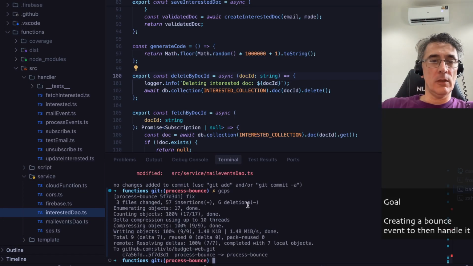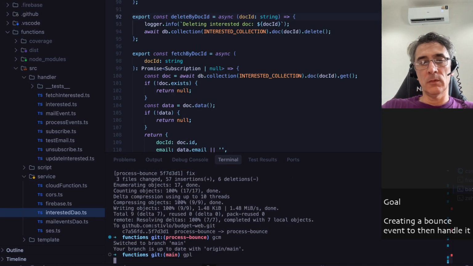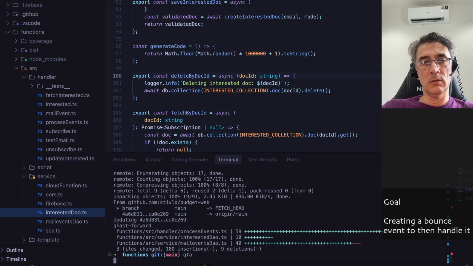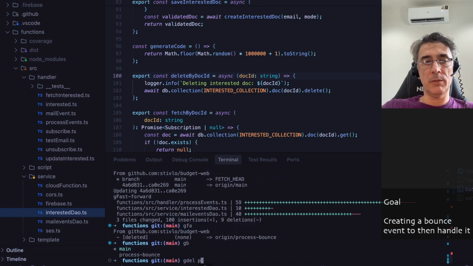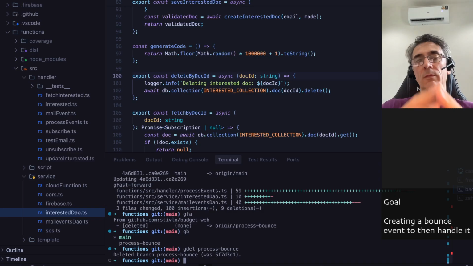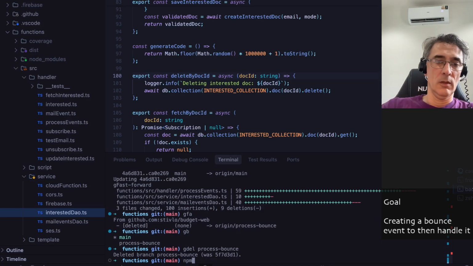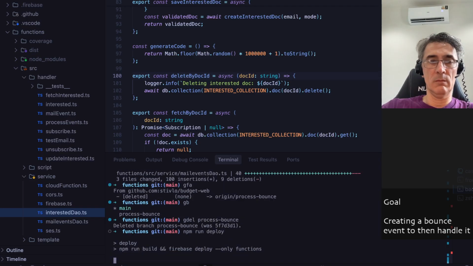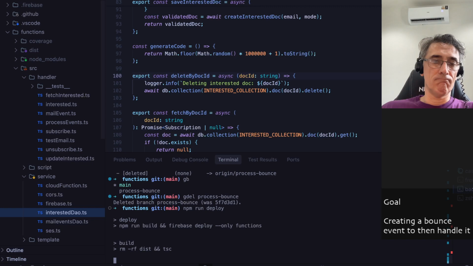So here we then do git checkout main, git pull, git fetch all, git branches, git del, process bounce. Okay, that's good. We are good. We are golden. Now we deploy. npm run deploy. So now we are handling the bounces.